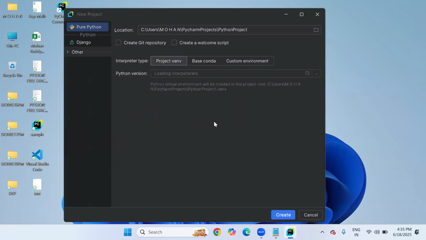Click on it. Once you click on it, you will navigate to the next window. On the left-hand side, pure Python is already selected. And this location is C drive, Users, computer name, and the PyCharm projects folder. All the Python projects on this computer will be stored by default in PyCharm projects only. And the project name is Python project. By default, it's created. And I want to change the project folder name to Python project 4 p.m.